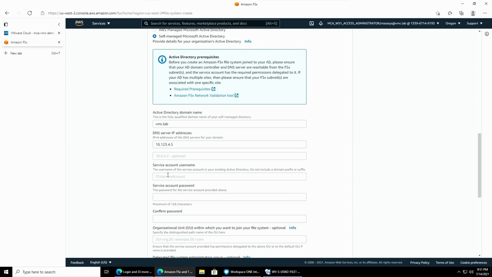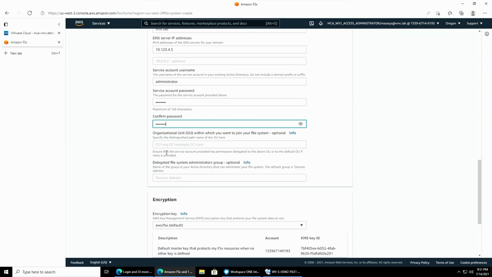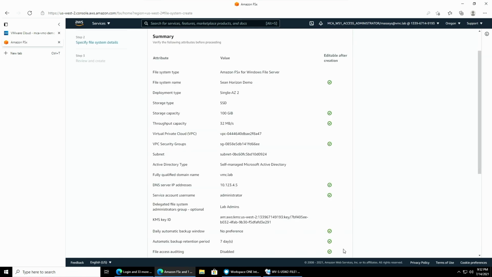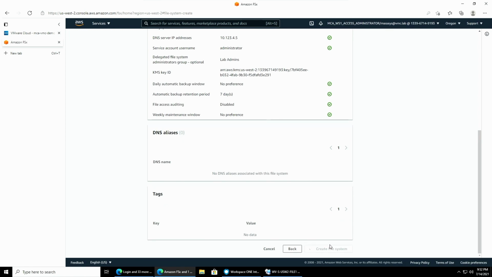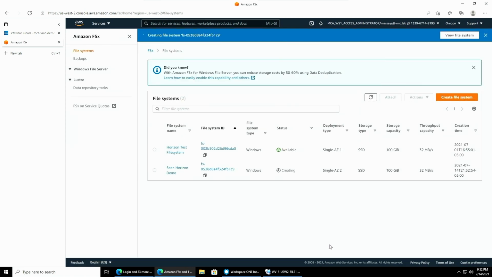Now, with this, we will have to provide a service account that is going to be used for joining this to the domain. And then last, we can choose an OU to put the service in after it joins the domain. We're just going to leave that as the default for this. And then we have to put in a group that is going to have delegated administration. By default, this is the domain admins group, but if you have a different group for file servers or whatnot, we'll just go ahead and put that in here. We get one more chance to review our settings for the service, and then we go ahead and click Create File System.